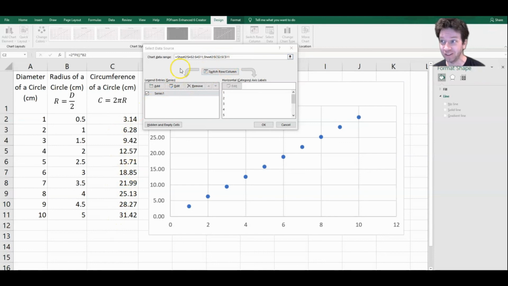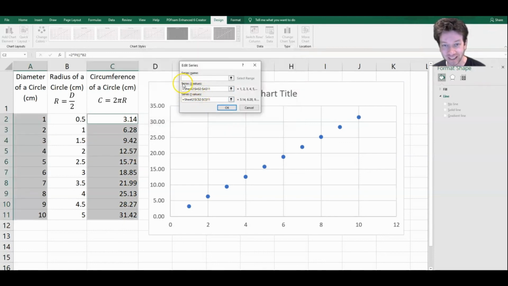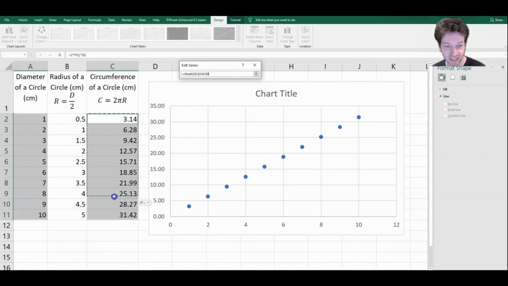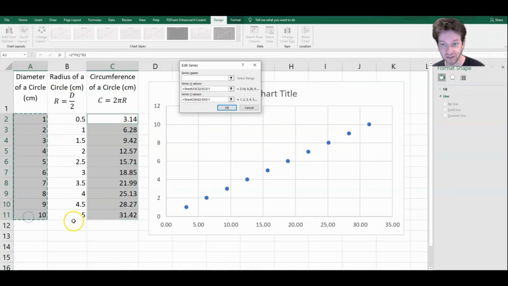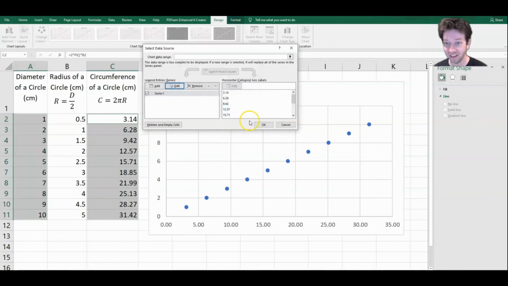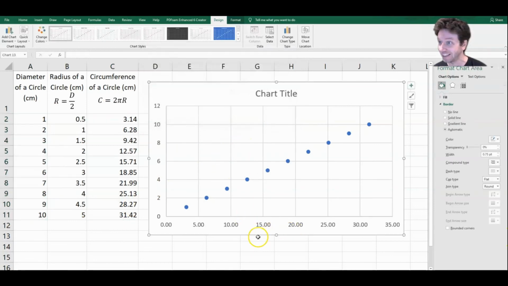But what we want to do is switch. So what we're going to do is click on Edit. And see here are our x values going from A2 to A11. So I'm just going to delete that, and instead I'm going to highlight C2 to C11. I'm going to have to do the same thing for the y values. I'll switch that to A2 to A11. And there you go. Click OK. You're done. You've switched your axes.